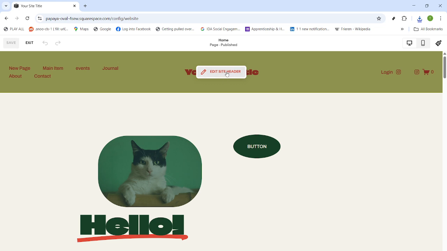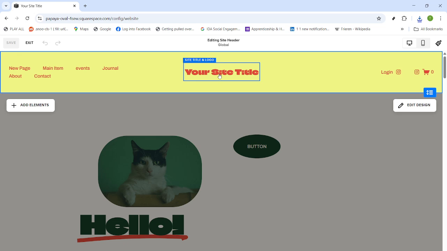your site. Now, move your cursor over the header, the top section that usually shows your navigation, logo, or current site name, and choose Edit Site Header. This opens the Header Editor panel and highlights the parts of the header you can change.